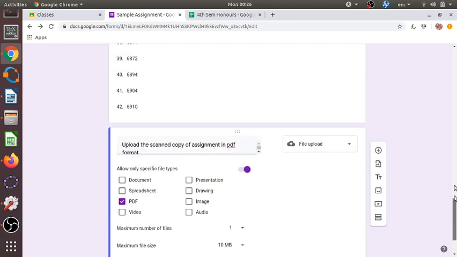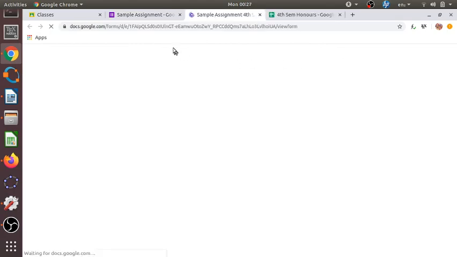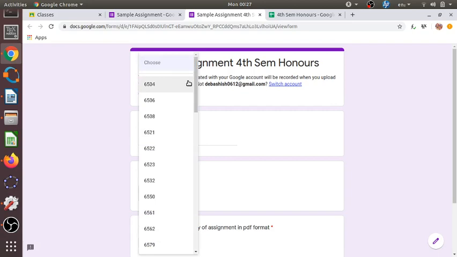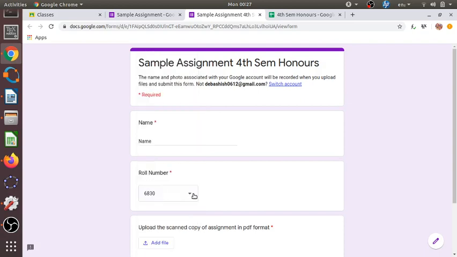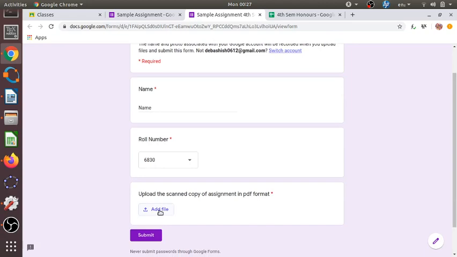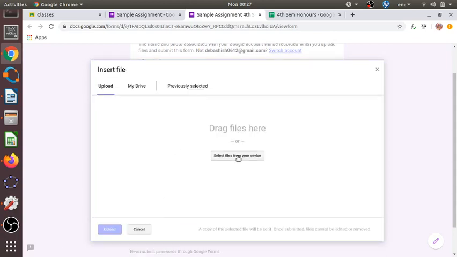Okay, now let us have a look at the preview, how this form will look to the students. When the students access this form, they will get this type of thing, say name, right? They will have an option to choose their own roll number. So they can make a choice from the list of these roll numbers. Okay, say the student checks this, and then they will have an option for add file. So that can be done.